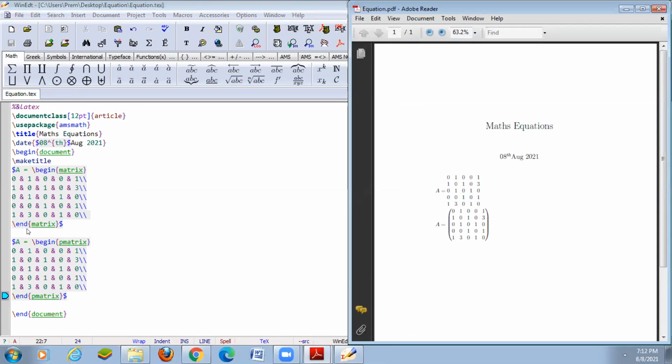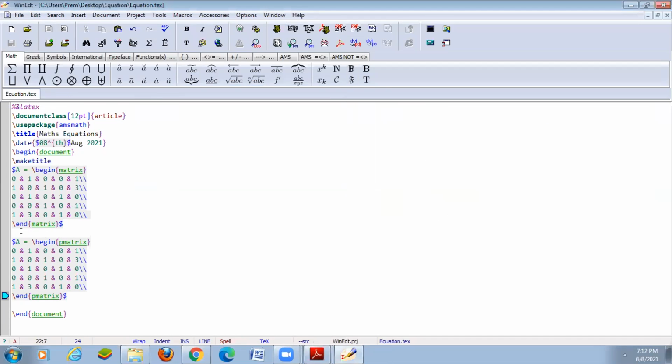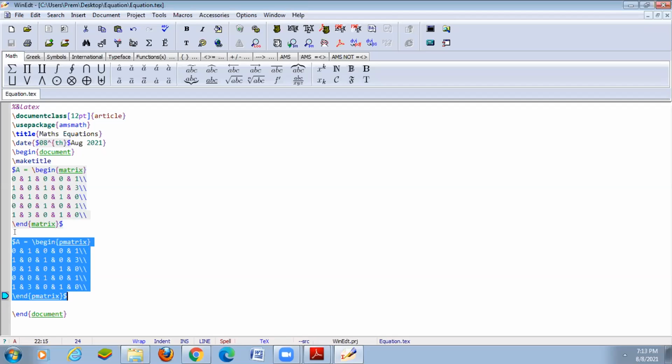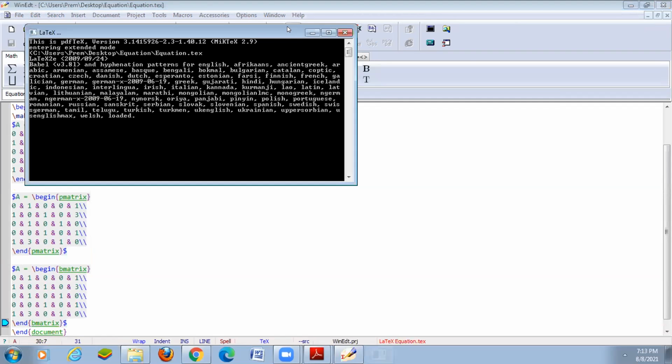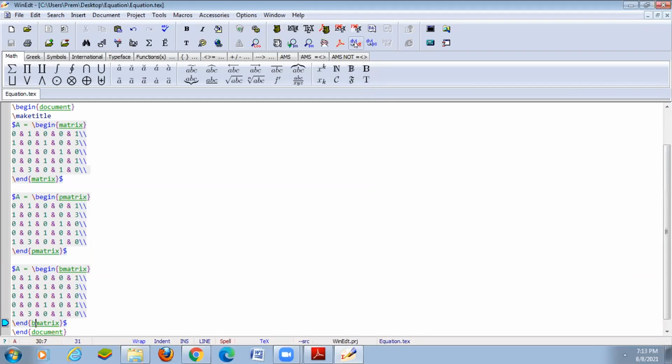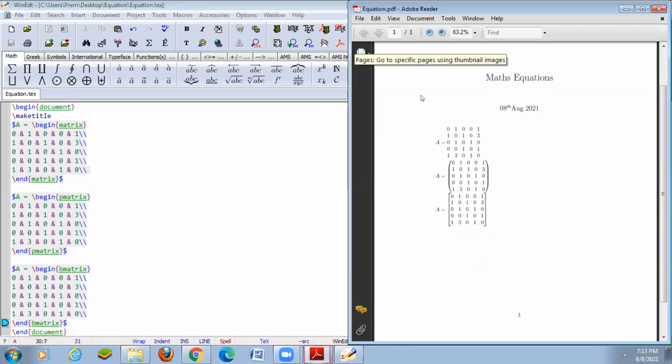Okay. Suppose if you want a square bracket matrix, so I will just copy the same matrix and paste it. For the square bracket, we can use b. So b matrix means we get a square bracket matrix. So that means close bracket. So this is the plain matrix, this one is a round bracket matrix, and the third one is a square bracket matrix.